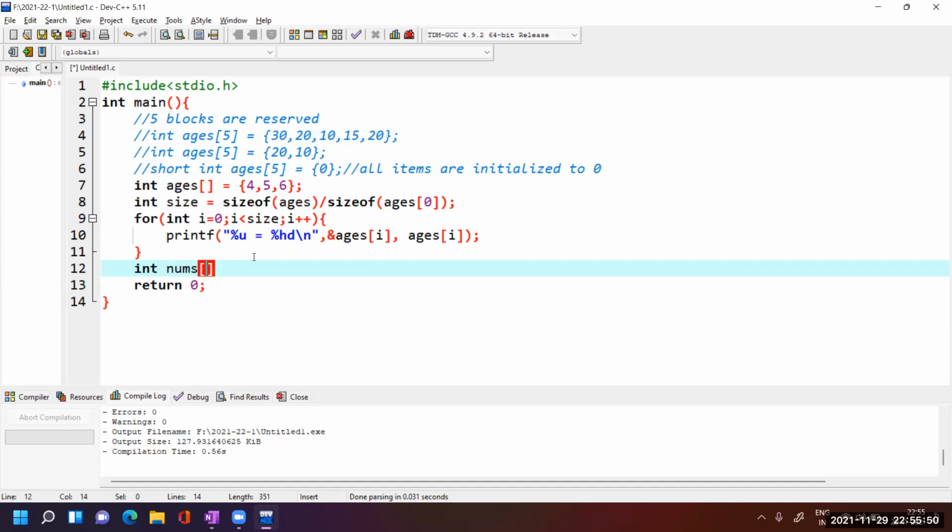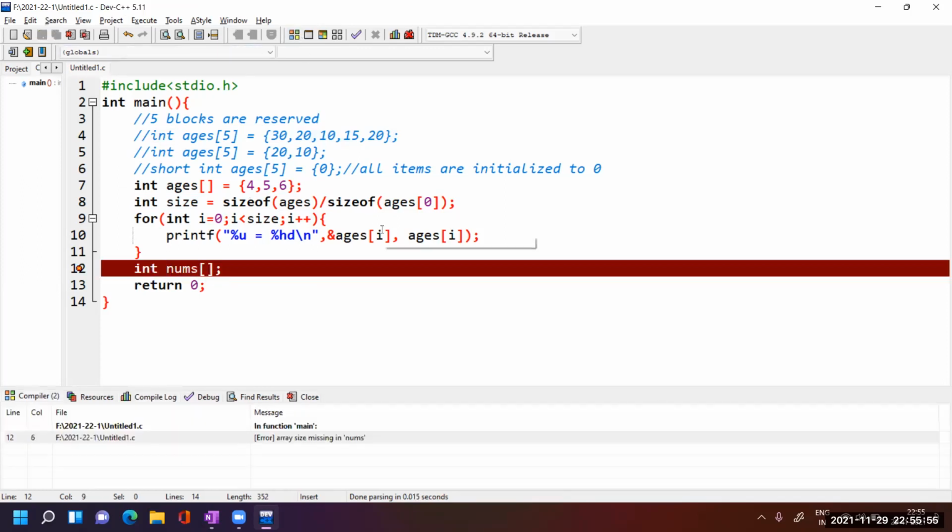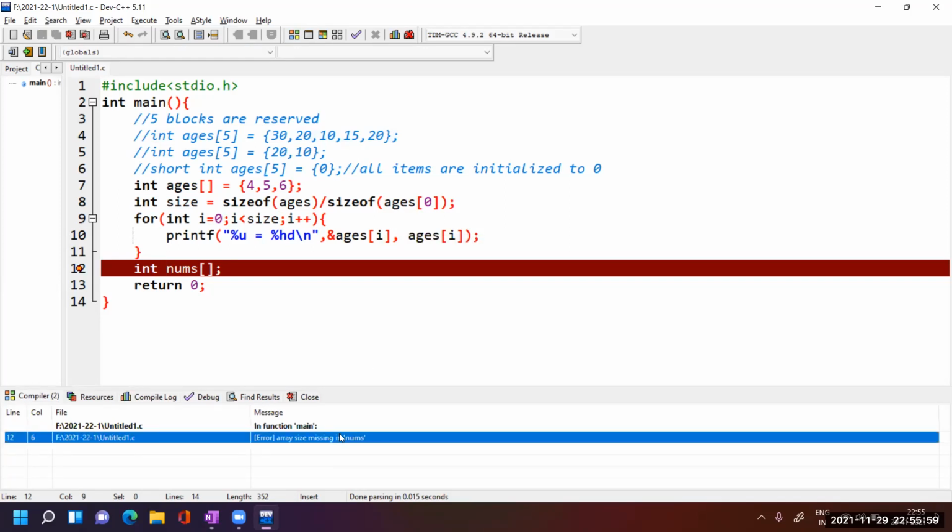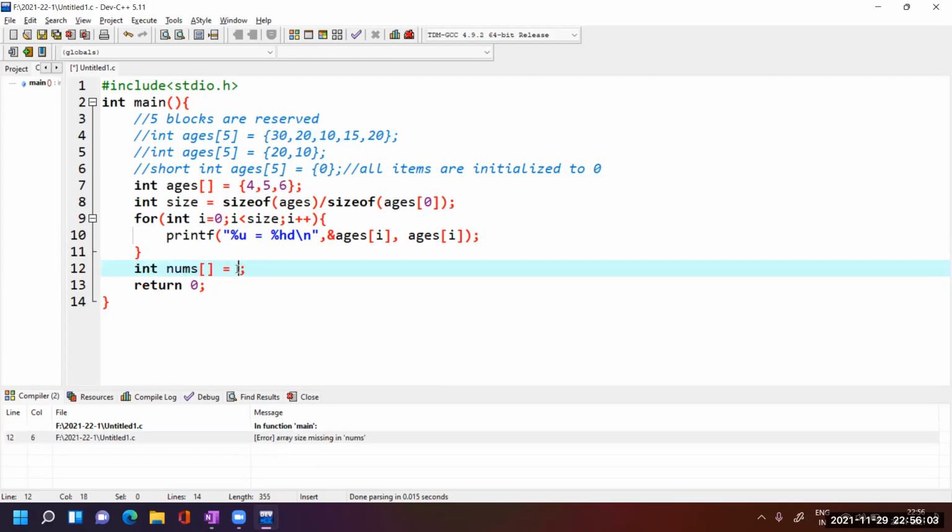Nums. I missed the size. Compile. See the error: array size missing. It is saying that array size is missing in nums. We cannot ignore the size. If you want to ignore the size, you need to initialize it. Can I make the initializer empty? Let's try.